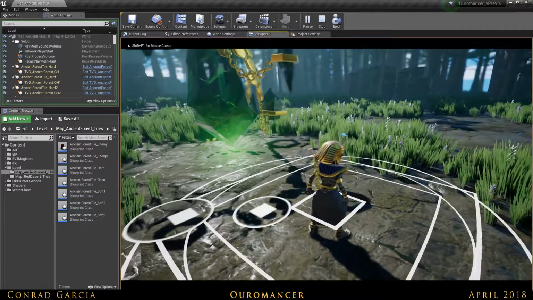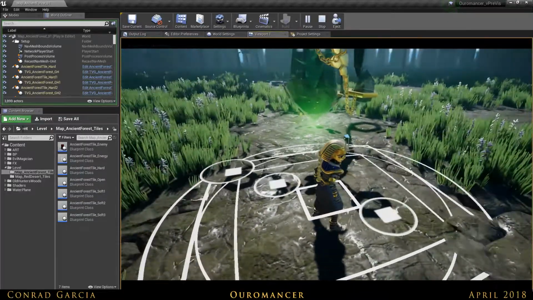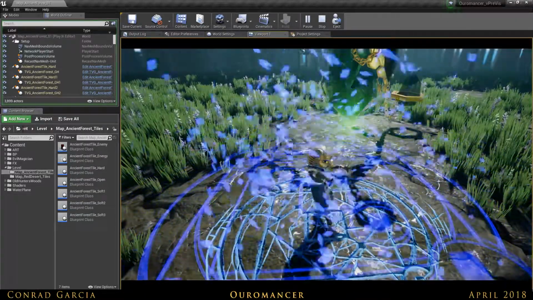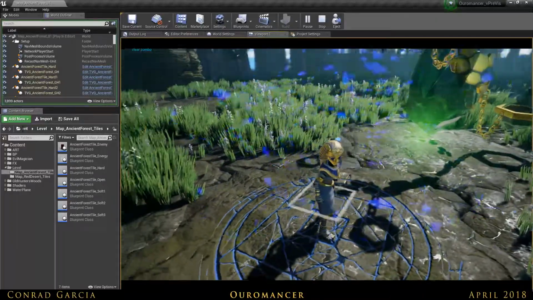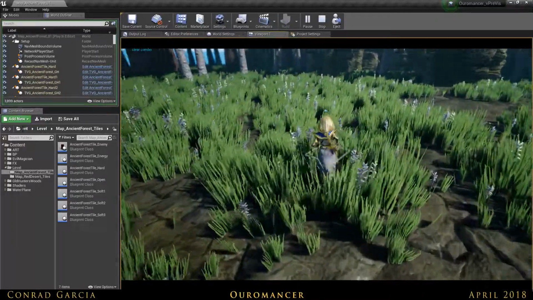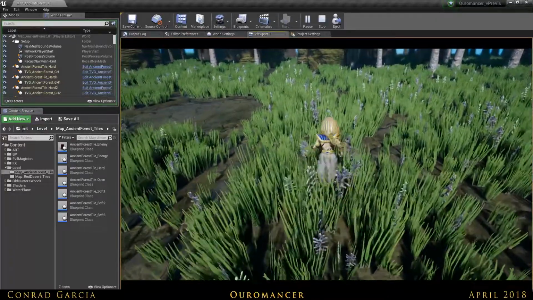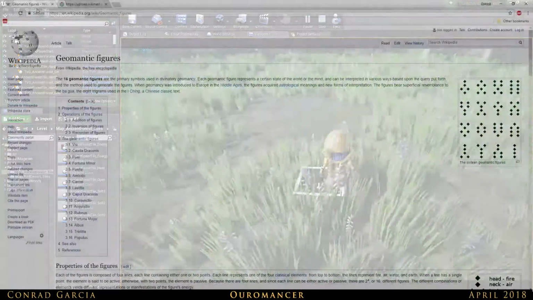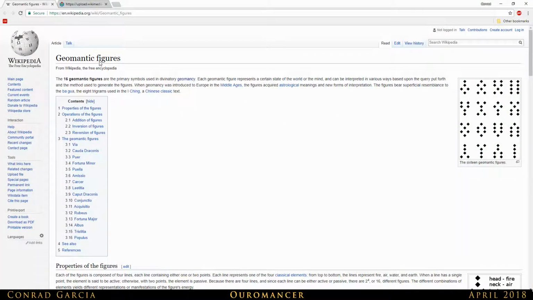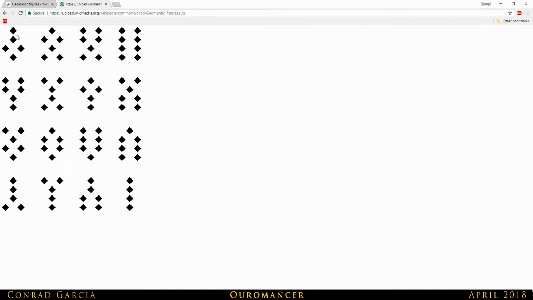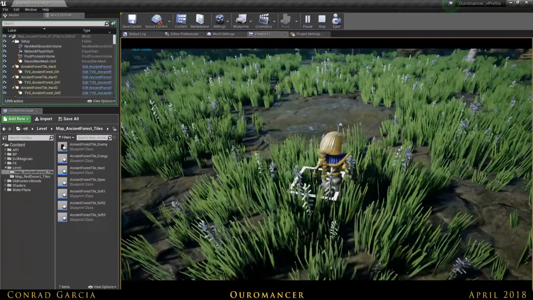In this video, I'm going to talk about a very important visual effect which is used to create all the different types of spells in the game. There's a lot to this system, so the first thing I want to talk about is the inspiration for where these runes came from. If you do a quick Google search for geomantic figures, you'll find a Wikipedia article that shows 16 different geomantic figures.